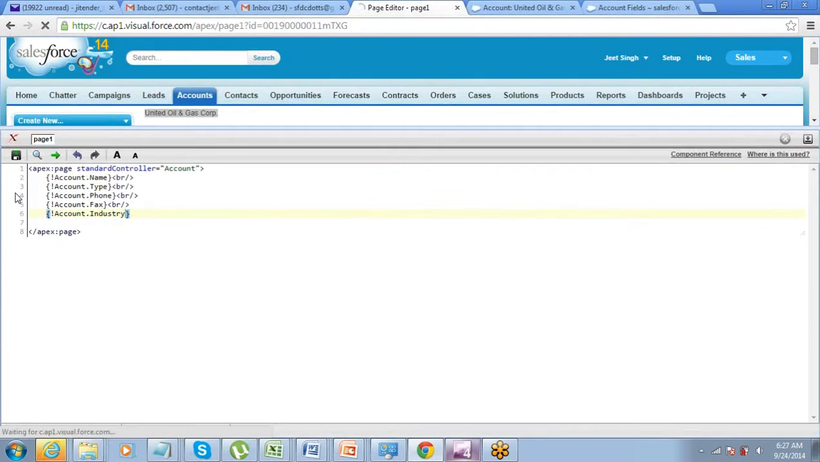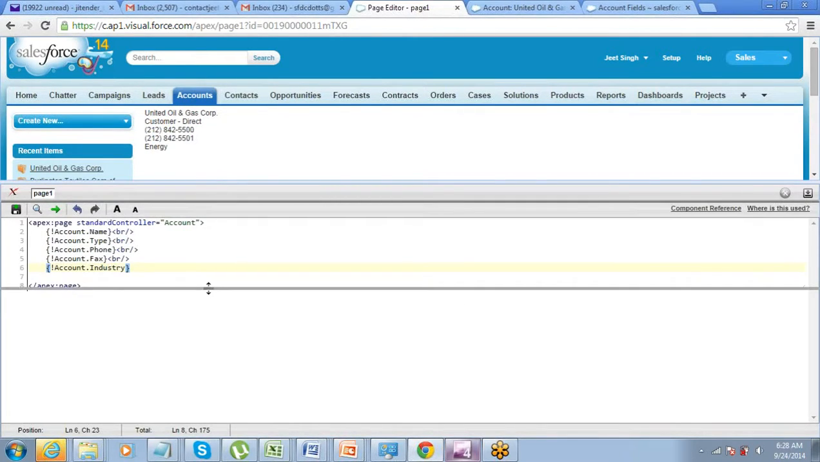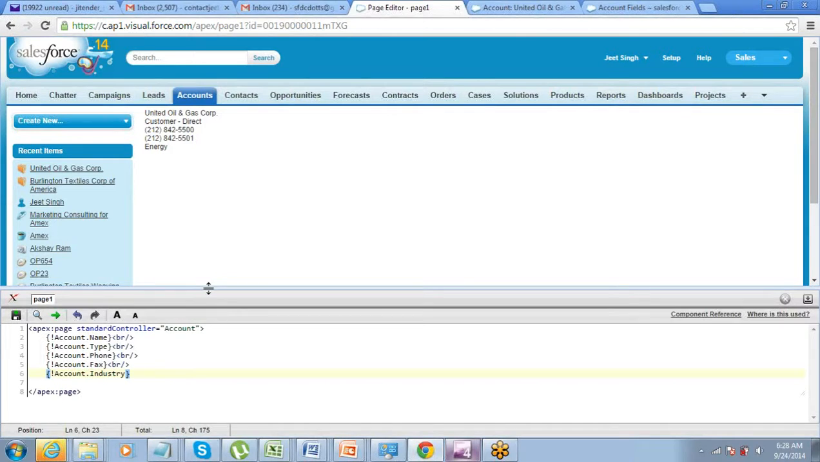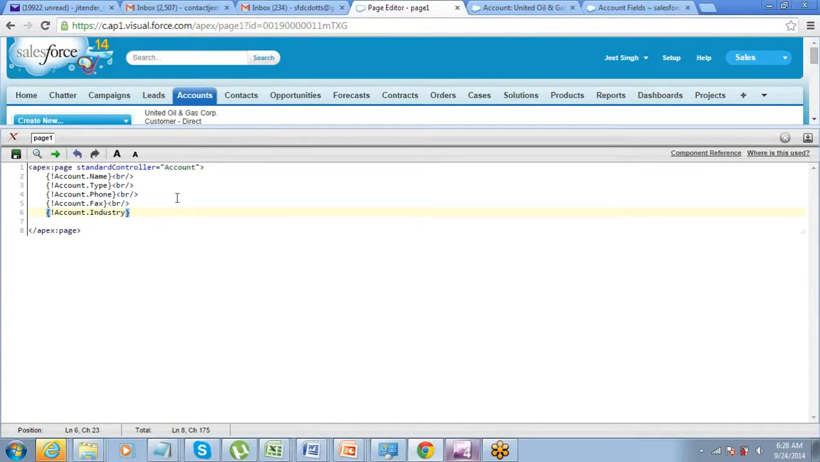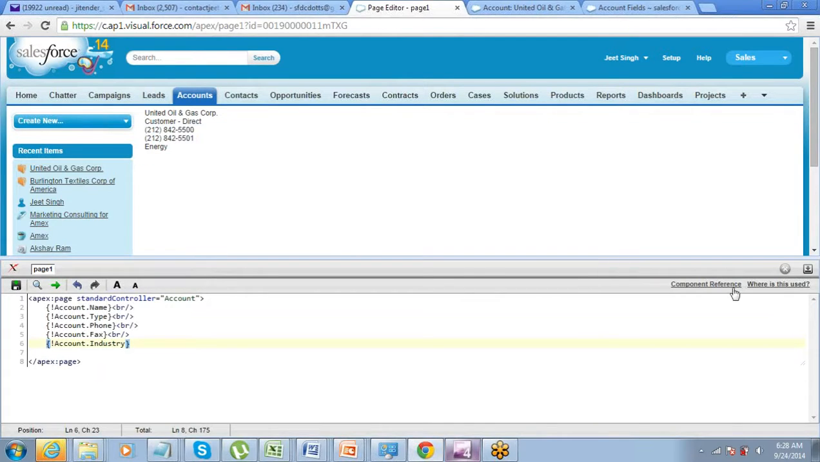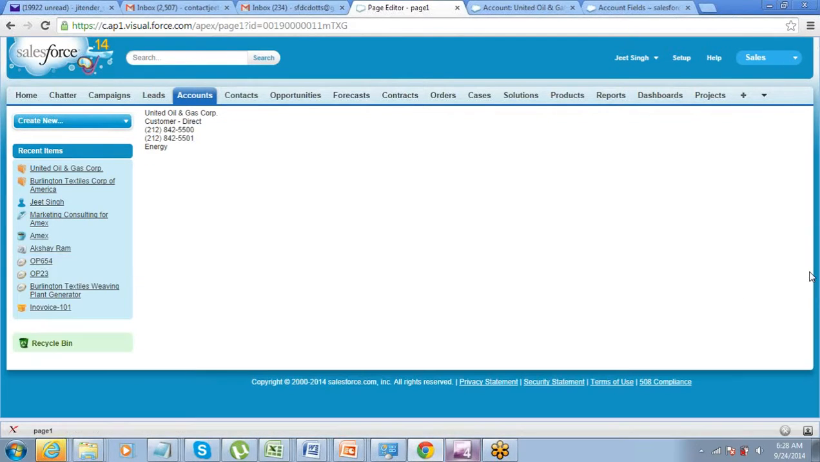Now try and save it. This editor you can maximize or minimize. You can make it a little smaller so that you can see the page, and then you can extend it so that you can write the code, right? So that option is there, or you can simply click on this button.